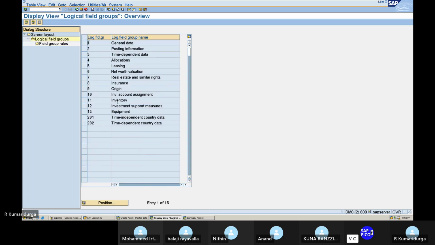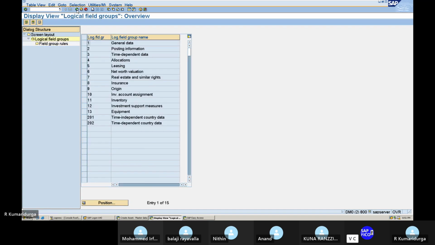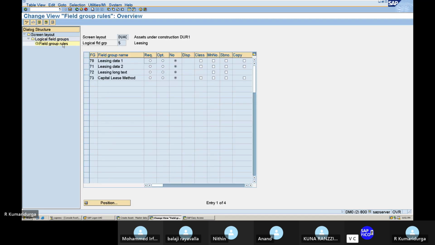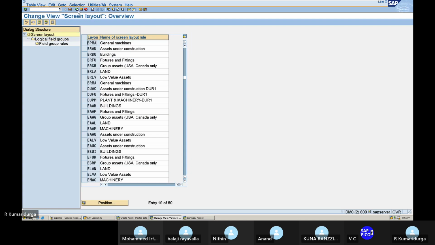Where can we see the useful life and all? Take out that inventory. Go to the field group rules. No. Come back. Check with that thing. Fifth thing, leasing and all. Where is the useful life? Come back. Okay, you do one thing. Come back. One step back. One step back.